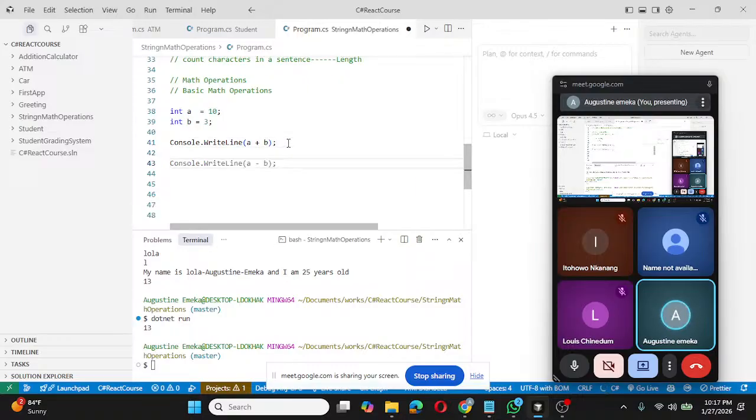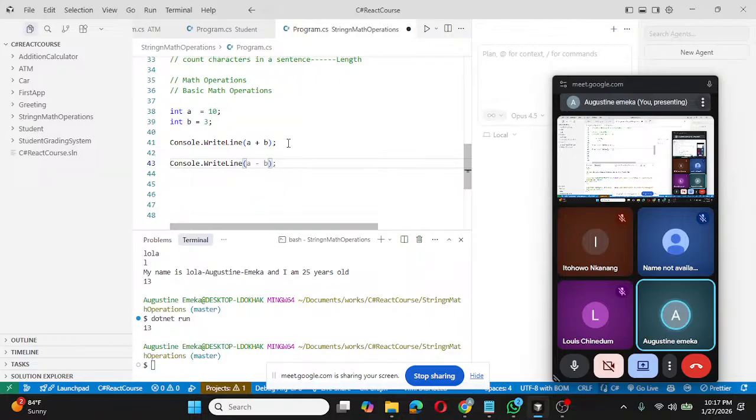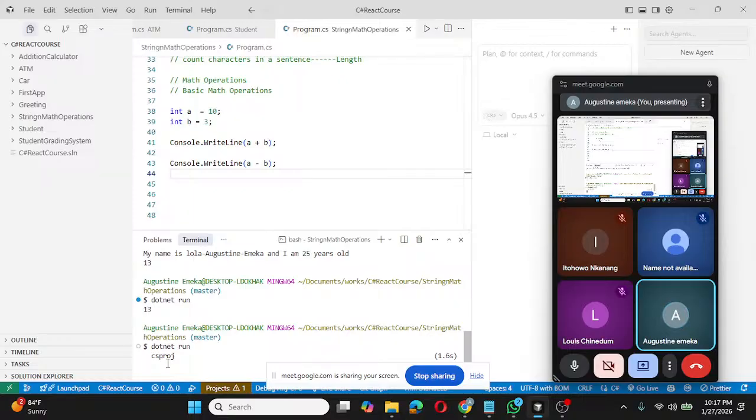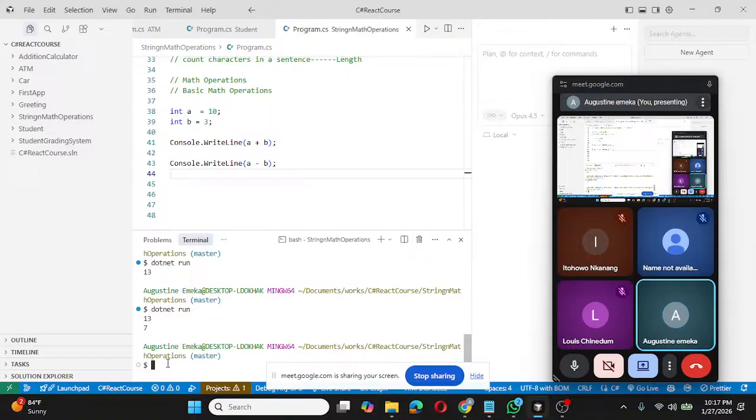Now, from this, you can easily know what console.WriteLine of a minus b would be. So if I save this and run, you should know that it should be a minus b, which is 10 minus 3, which is 7. So I'm going to save this and come down here and run this. So I'm going to have 13 and 7. So 13 is for the addition, 7 is for the subtraction. So you can see it here, 13 and 7.